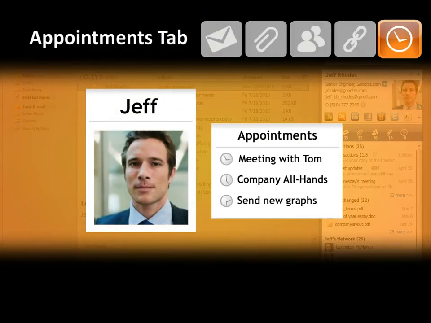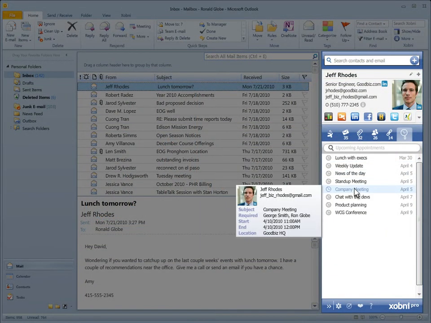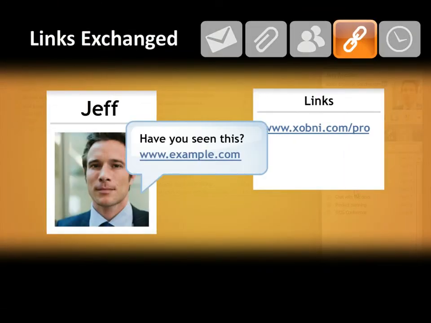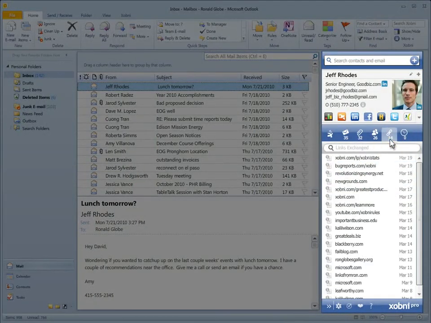With Xobni Pro, you have one-click access to browse and open appointments shared by you and a contact. Xobni Pro captures all the links you've ever exchanged with a contact, sorts them by date, and includes them in each person's profile. They're even active, giving you immediate access to them all the time.